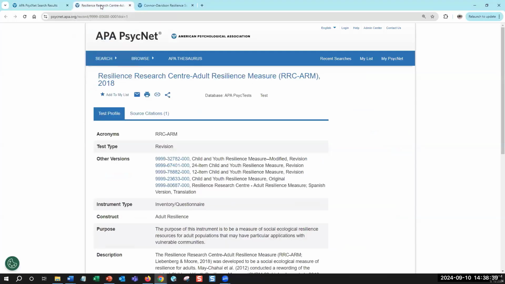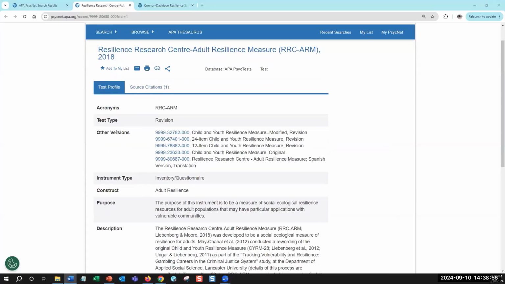Okay. So we'll show these two psych test records that we found through my first PsycInfo example search. Again, I thought these had some interesting fields I wanted to show off during our time together. This first one has other versions mentioned. There's an original, there's several other revisions, and there's also a translation into Spanish.